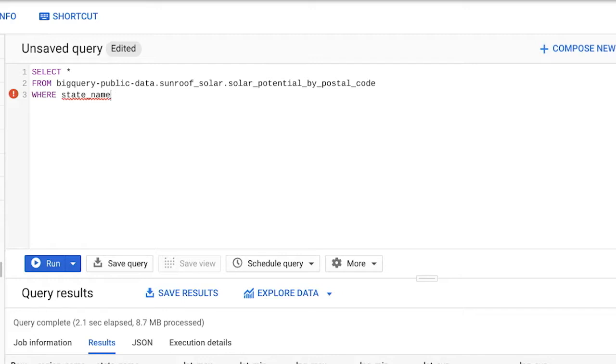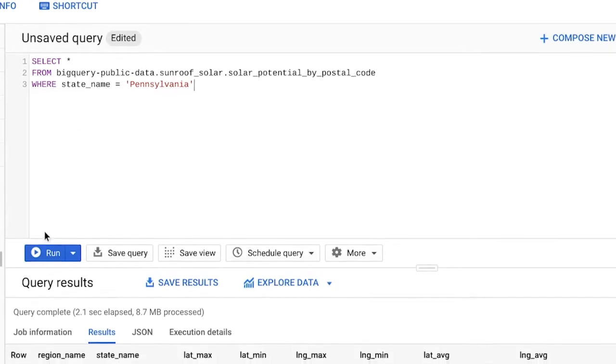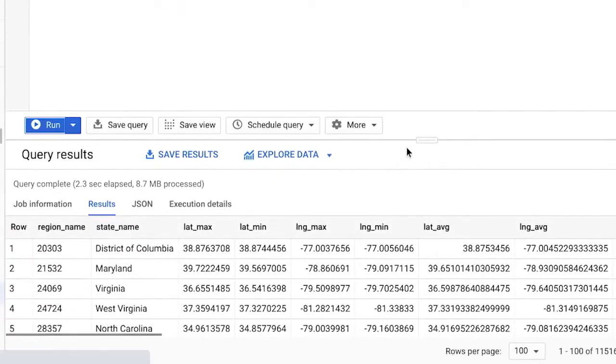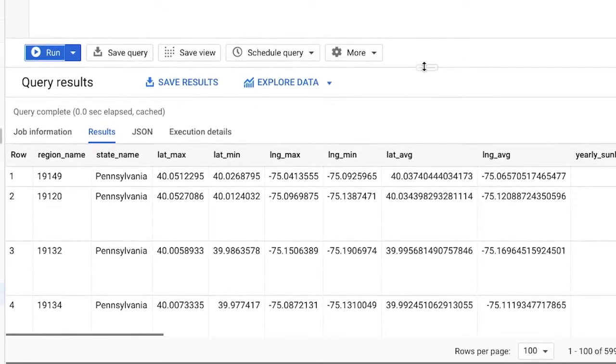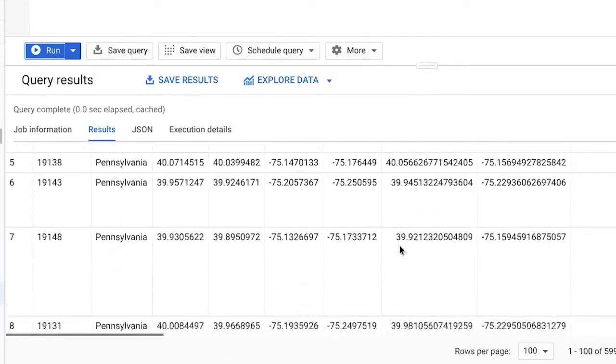Now, because we only want to see data from Pennsylvania, we add an equal sign and the word Pennsylvania with single quotes around it. In SQL, single quotes indicate the beginning and ending of a string. Finally, rerun the query. Now we can review the data on solar potential for only Pennsylvania.